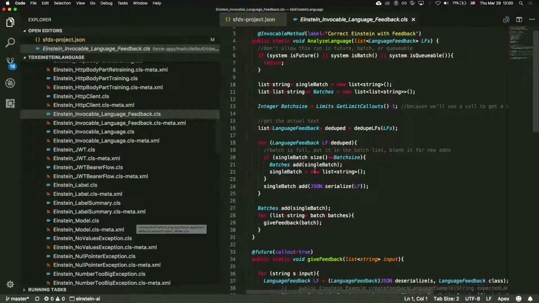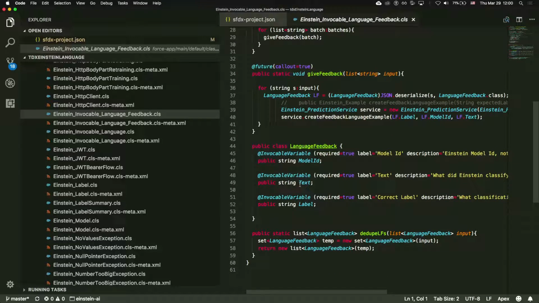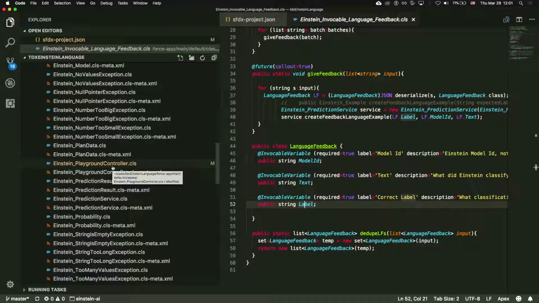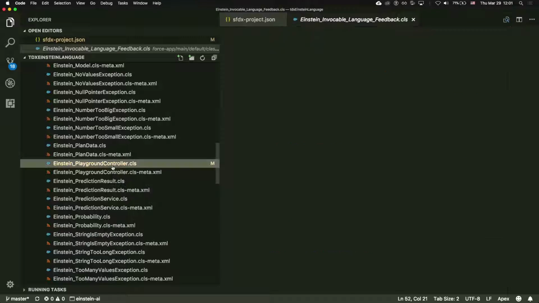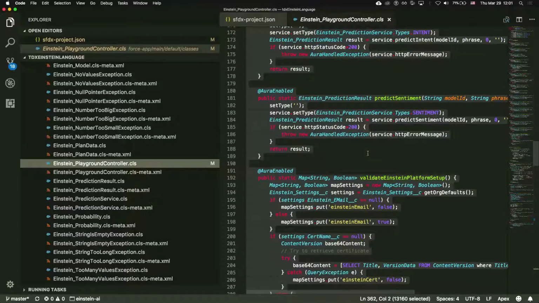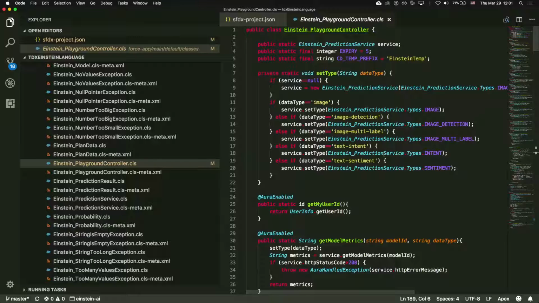And then I've got, in this one, we're passing in these things that showed up in Process Builder, right? So every time someone wanted to do this kind of stuff as an admin, they would be writing these classes where they pass in the model ID, pass in the text, and pass in the label, right? This is the playground controller. So all of those things that we're doing, like getting sentiment and all of those playground options, those are all here.